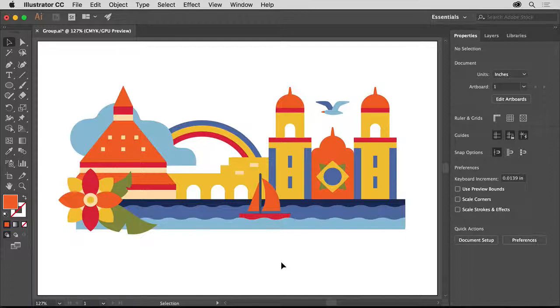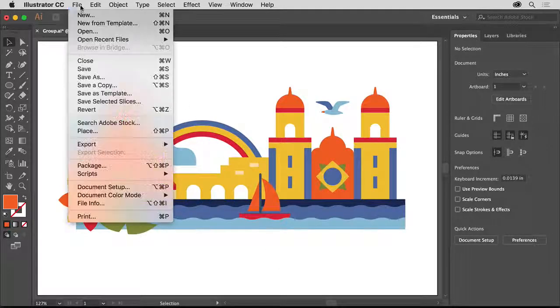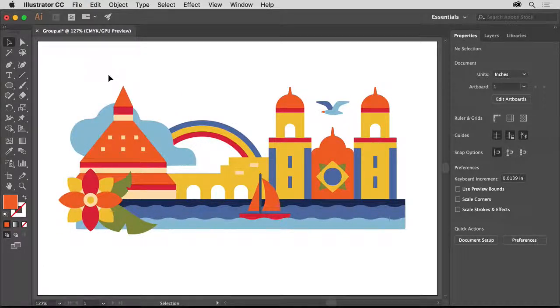Now that you have an understanding of grouping, you can organize your artwork how you see fit. Save a copy of this file by choosing File, Save As, and make sure to rename it so you don't overwrite the original practice file.